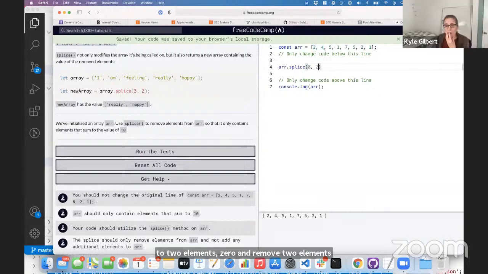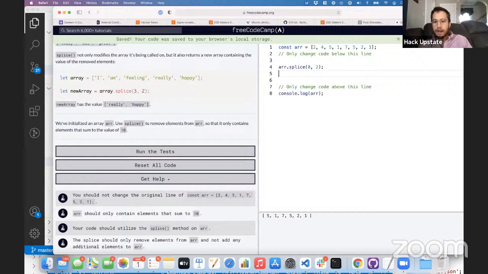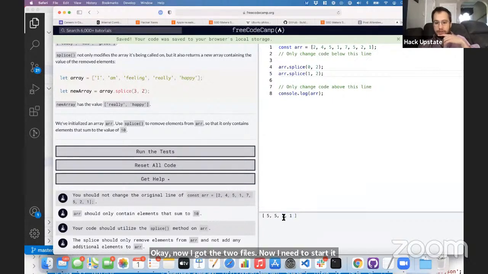0, 2. And I'm just going to check down here right now. After this line of code, you can see right away what it would be like. So I know now what I need to do on my next line of code. The 5 is the first element now because it's modified the array. So I need to start at 1 and do 2 elements. Okay, now I've got the 2 5s, and now I need to start at index 2, not the number 2, but index 0, 1, 2, and do 2 elements.